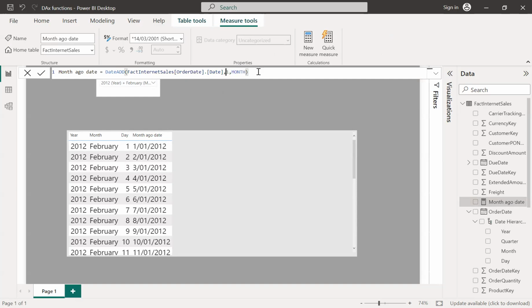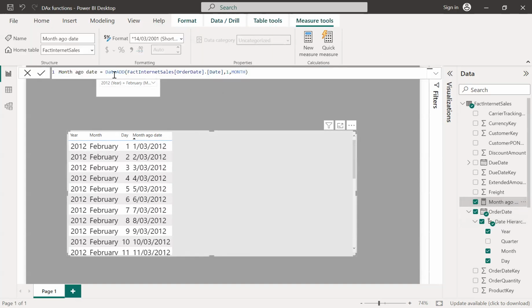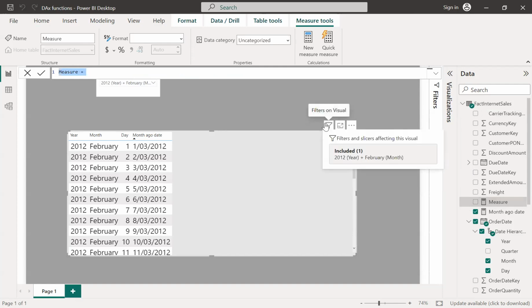Okay, if I give just one, what happens? We'll see. See, on February 1st, it is giving March 1st date. So this month ago date, the column which I have added using a measure to this table is the one which is calculating the DateAdd function. So by this output, you can easily say that DateAdd function will return a column. Okay, output is multiple values. So we know how to write a DateAdd function syntax and we know what is the output of the DateAdd function. Now let us write a measure to calculate the sales amount of the previous month so that we can compare the month sales.